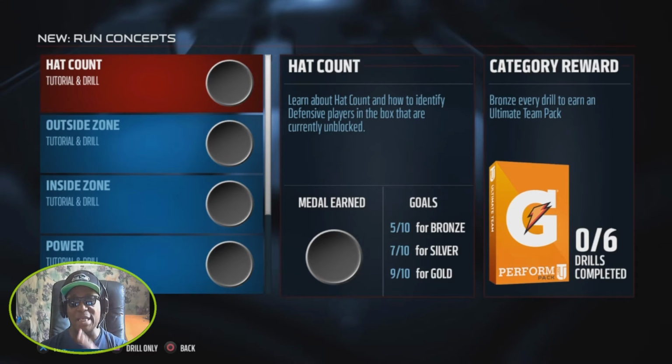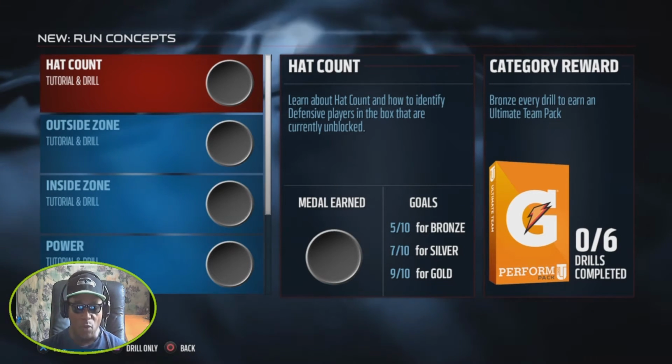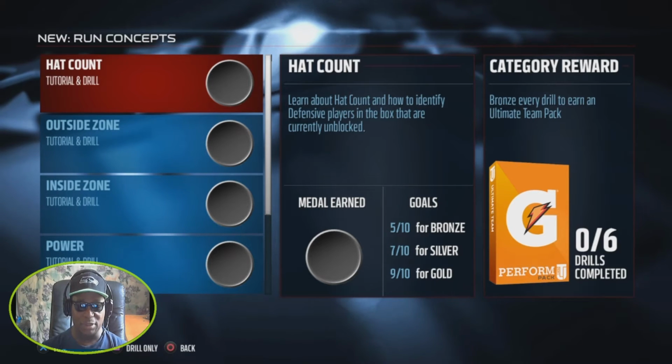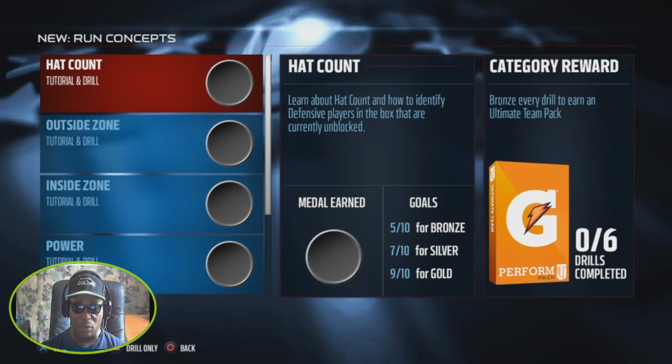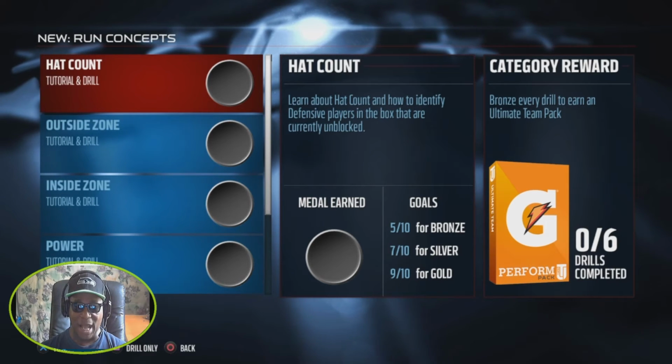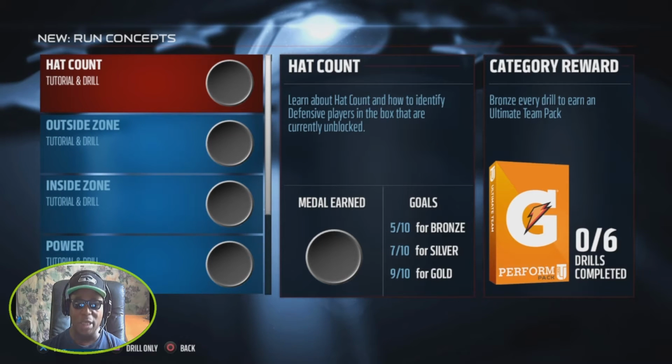And we are in the Gatorade Skills Trainer right now. And we're going to go over the new run concepts. All right. And the first one is hat count, tutorial, and drill. Learn about hat count and how to identify defensive players in the box that are currently unblocked.